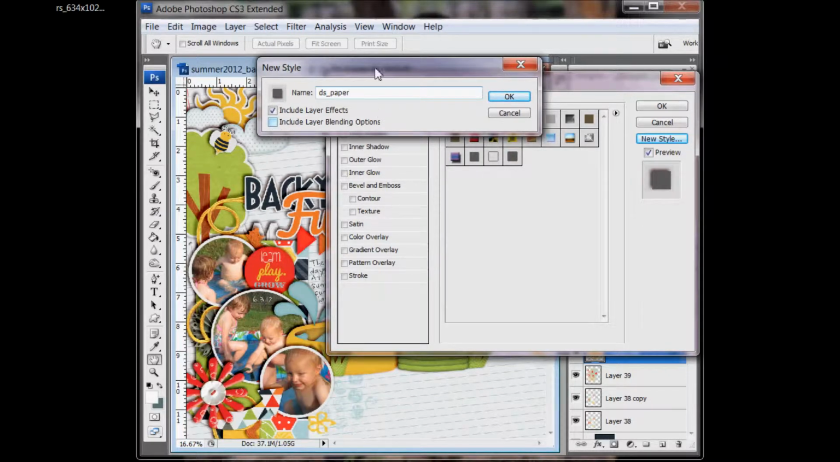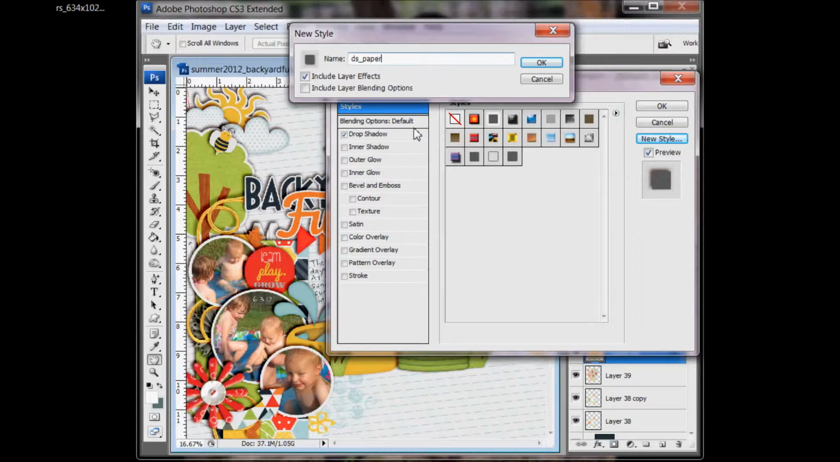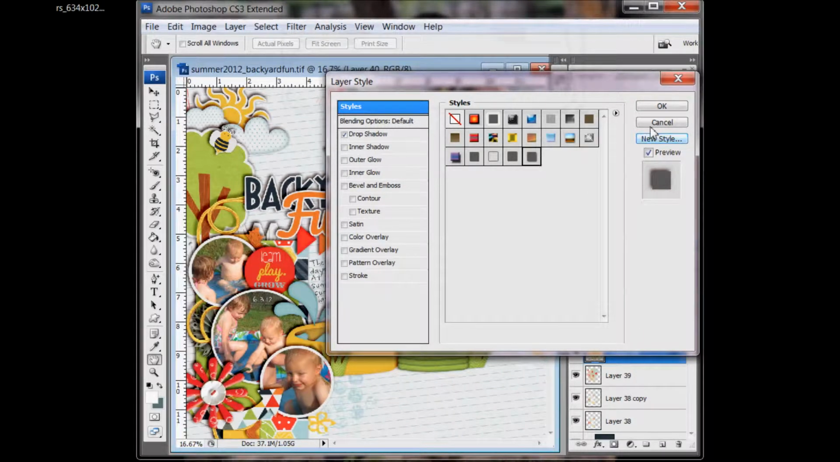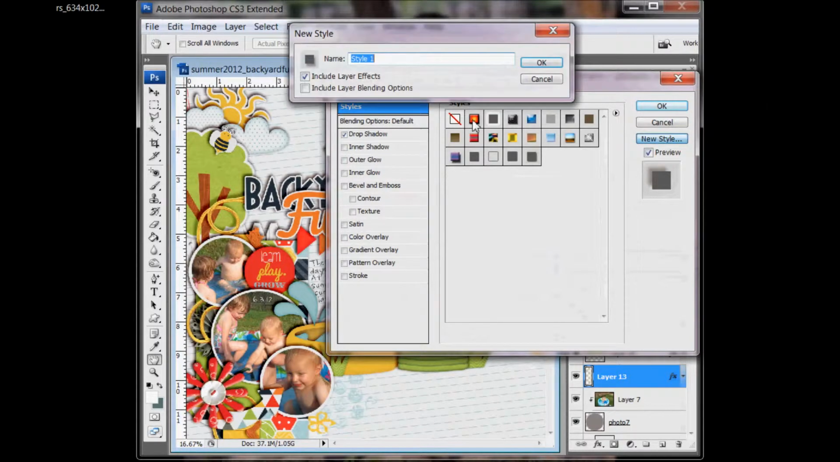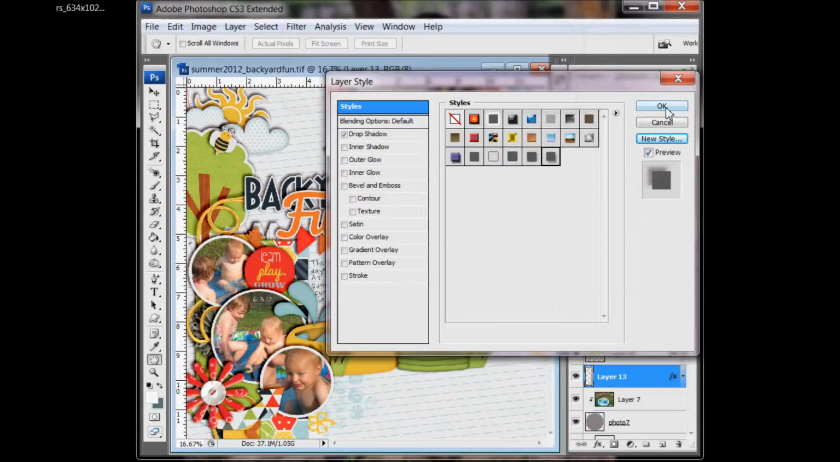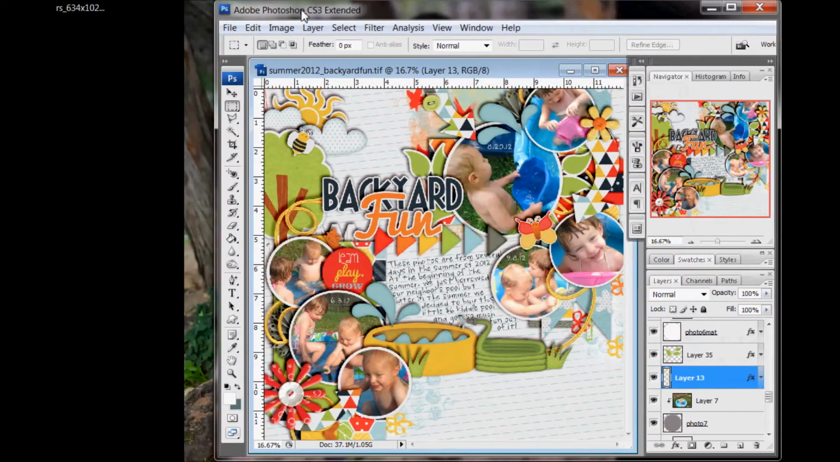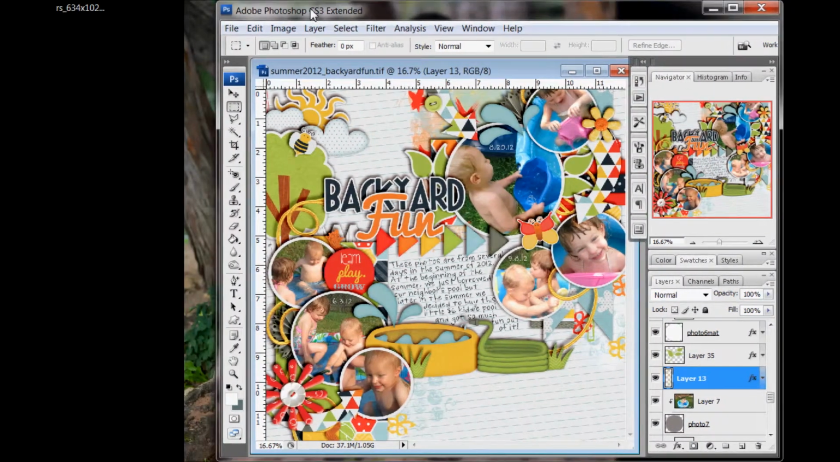Okay, and include layer blending options. That's, if you have like you lowered the opacity for vellum, then you definitely want to include those. But we just mainly need our layer effects, which are all these. So we click OK, and there it is now. Okay, and then I find my string, and here's my string right here. And blending options again, go to style and click new style, and I'm going to call it drop shadow string, and click OK. Then we'll want to name that set so that we can find it.